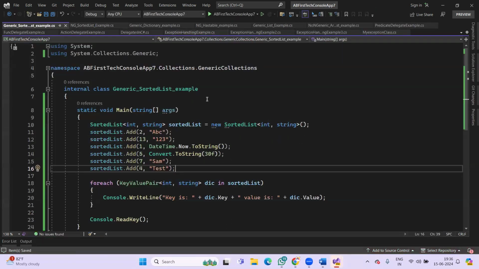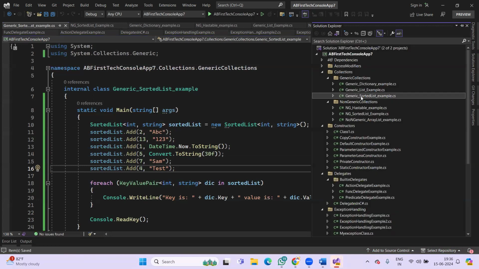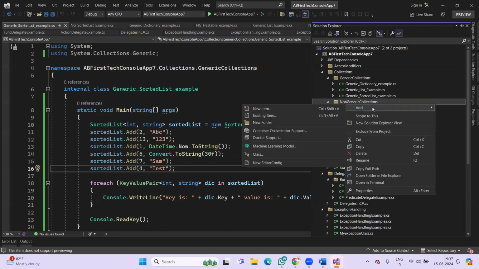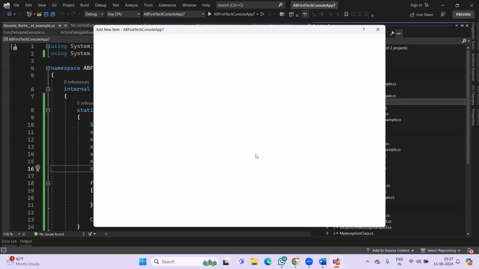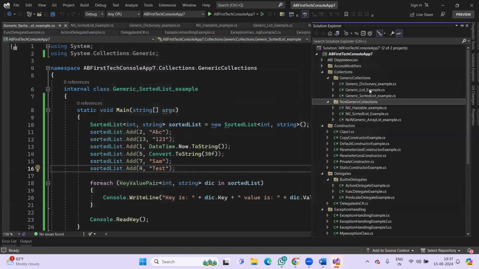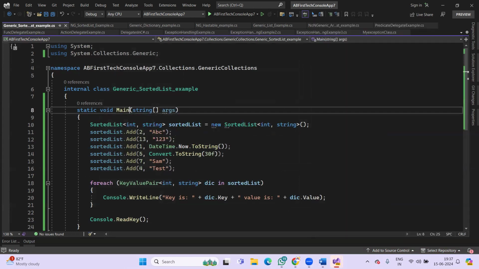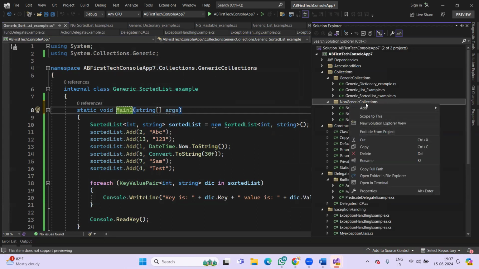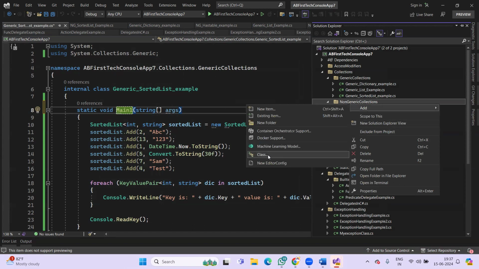So now, what next do we have? In the non-generic collection, we have stack. So before that, I will change this. Non-generic collection, stack.